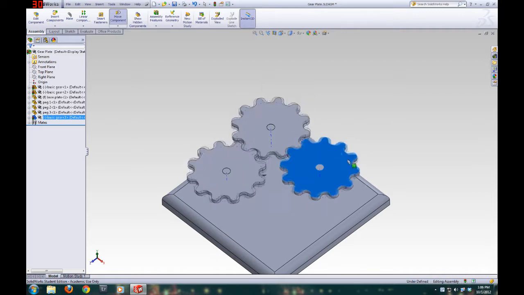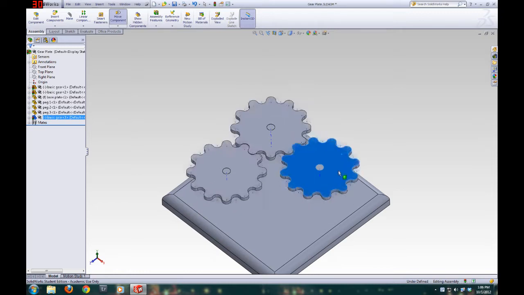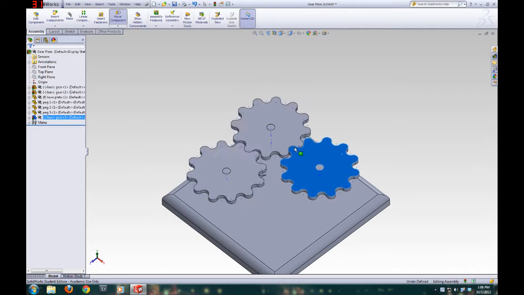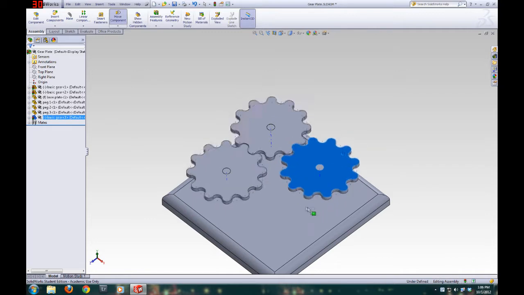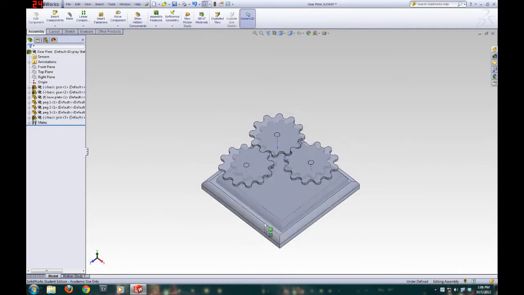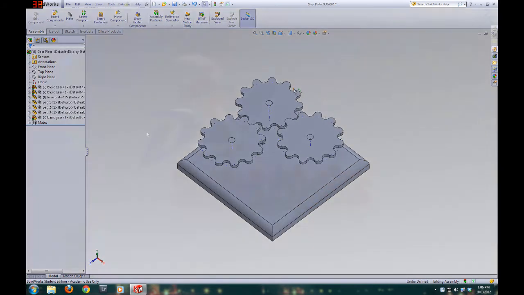SolidWorks is actually fairly advanced. It'll do gears, worm gears. It'll do U-joints and all sorts of other simple mechanical types of relations and assemblies. So we'll go over some of the basics of this, but no reason to open that up yet.